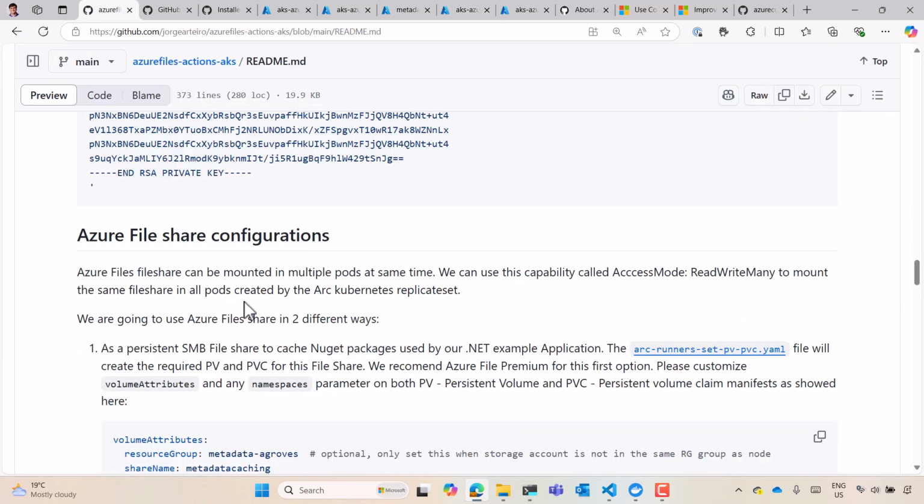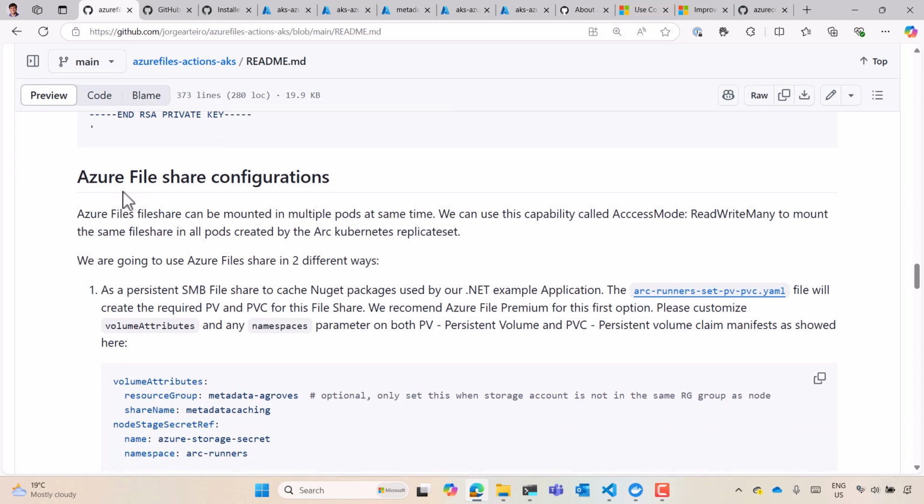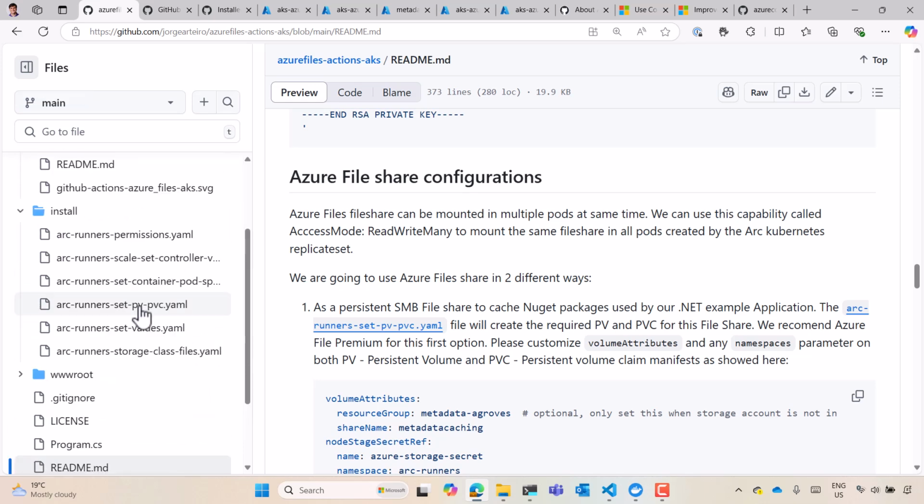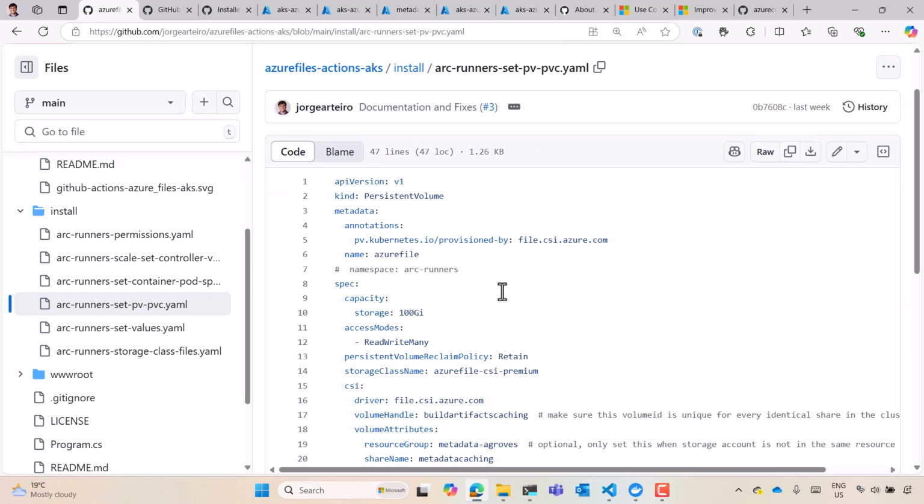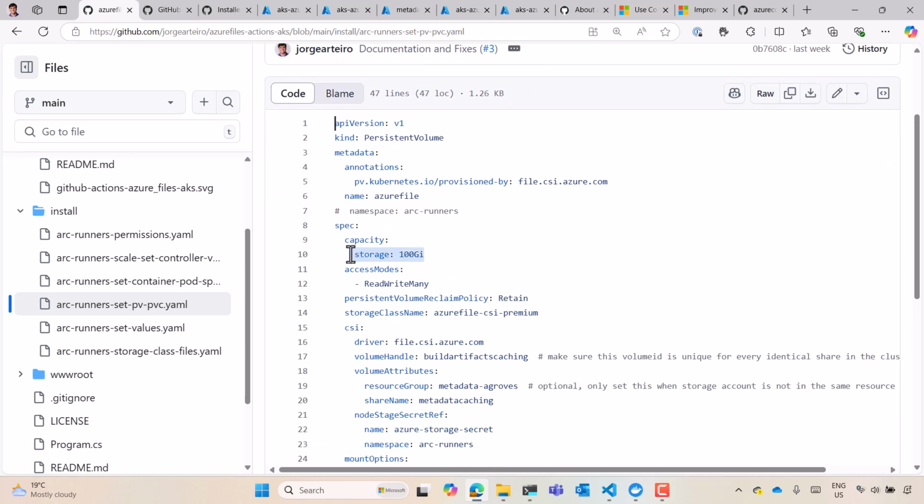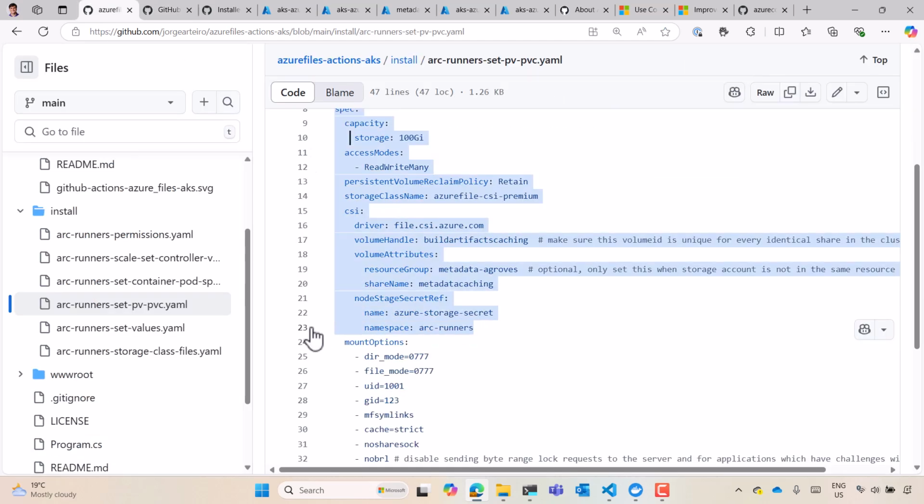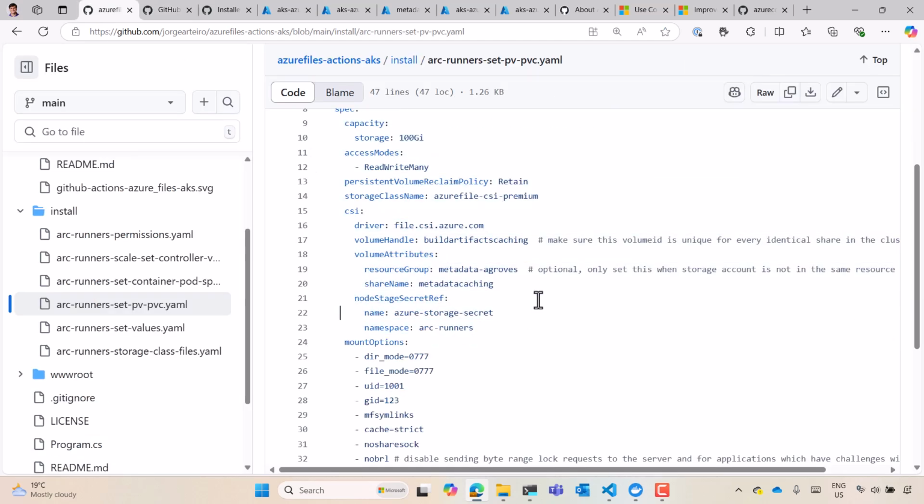Once that's done, we're now going to create the NuGet file share on your cluster. We have a couple of files in the installation folder, and one file specifically to create those PVCs. That's a Kubernetes YAML file that's going to create your 100 gigabyte file share. The only change you may have to make is the namespace, if you changed it. Otherwise, you don't have to. But those are the attributes.